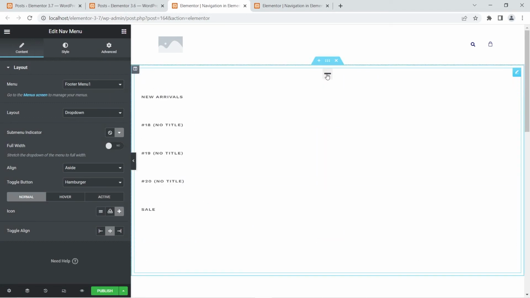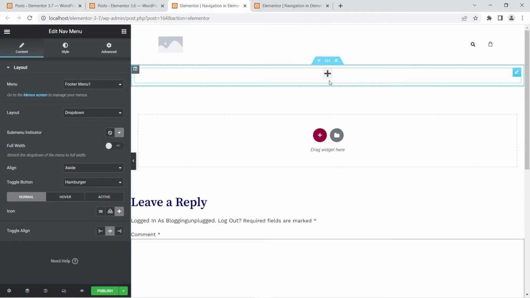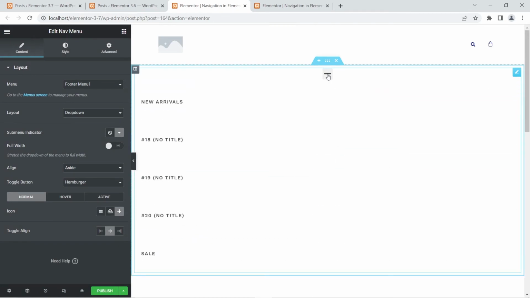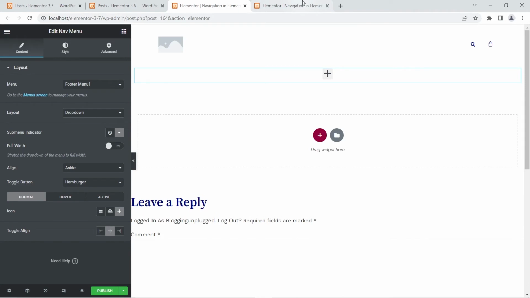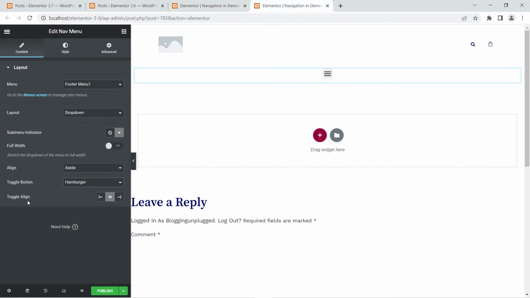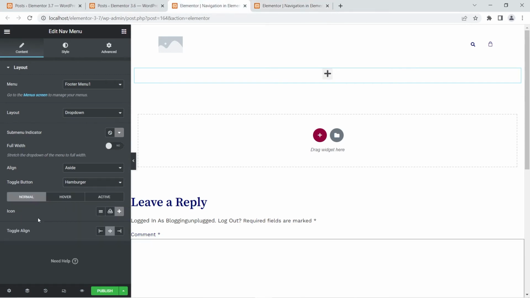Now let me just click it. You can see it changes. Click it, it comes back to plus, and click it, it goes back to minus. Now this option is missing in Elementor Pro 3.6, which is this one. You can see the toggle button option is right over here, but there is no option to select or upload a custom icon. See this change right over here, toggle button option, and there is an option to select an icon for the normal and the active state.